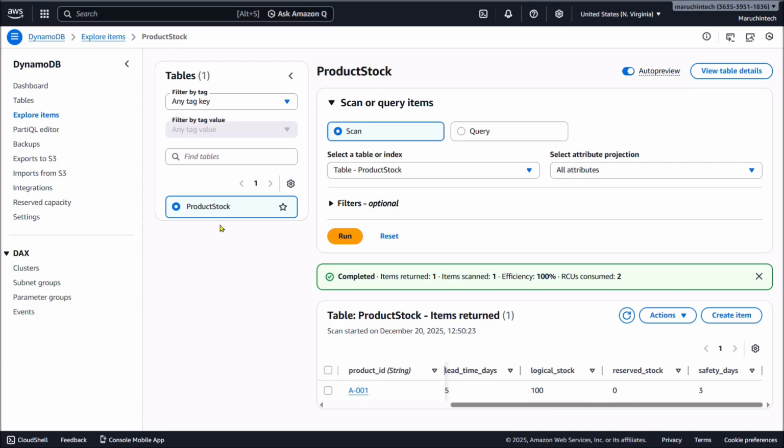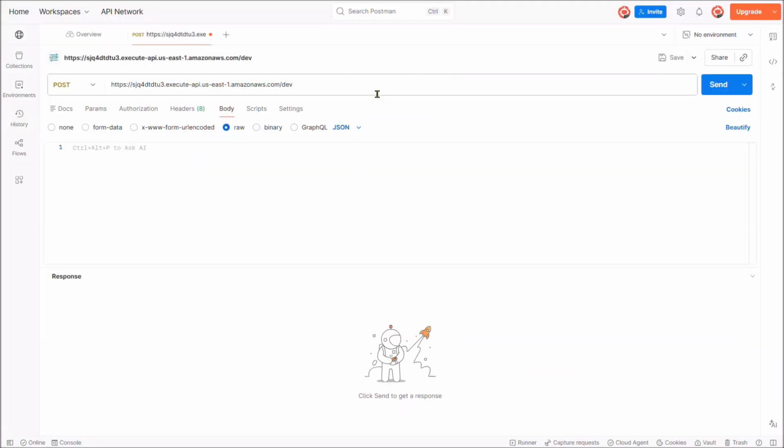So we will verify the contents between Postman and the DynamoDB table. First, let's perform the reserve, the order allocation. To perform the reserve, we need to append /reserve to the URL. Next, input the JSON in the body with the product ID as A001 and set the quantity to 30. Then click on Send.